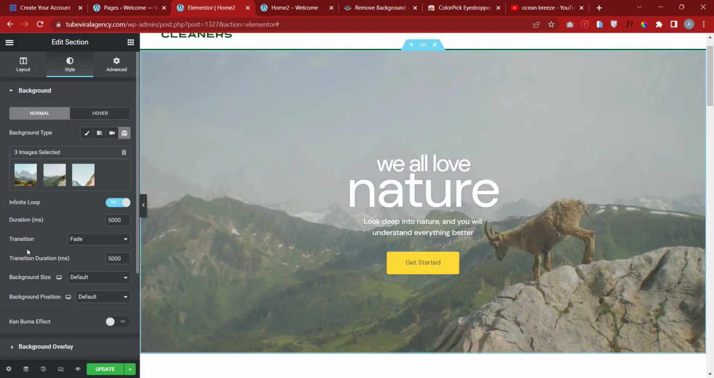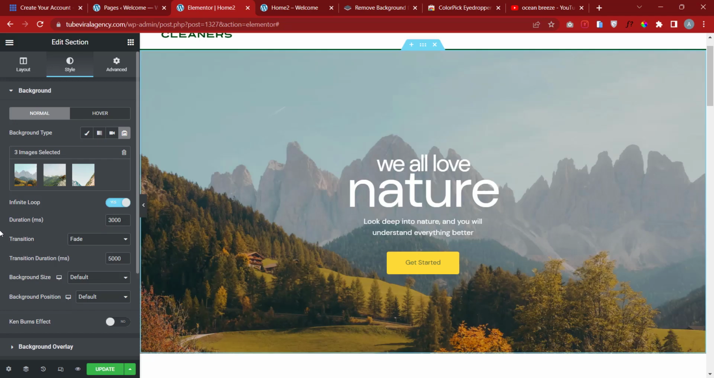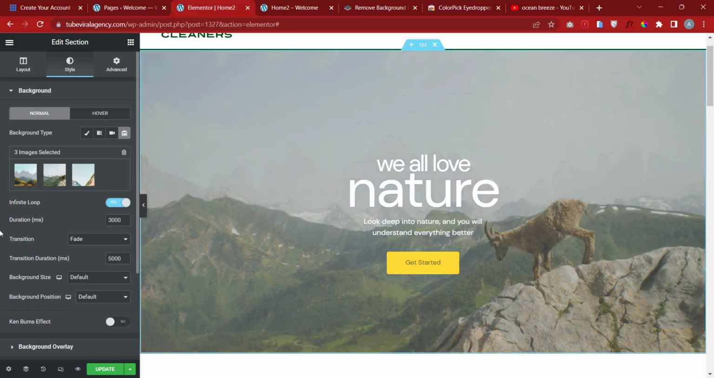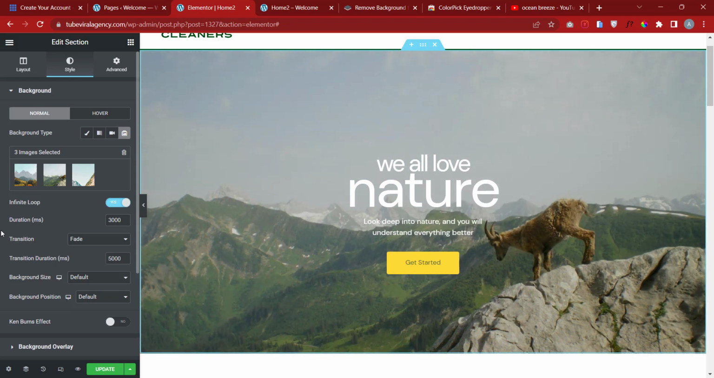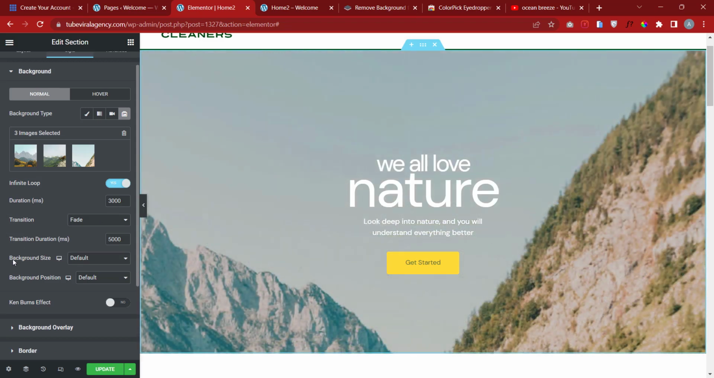You can see this is what I like. You can see the effect. I can decrease this to 3 seconds. 3000 milliseconds, and that's 3 seconds. Alright, so if you like, you can choose 2. So that's okay for me.